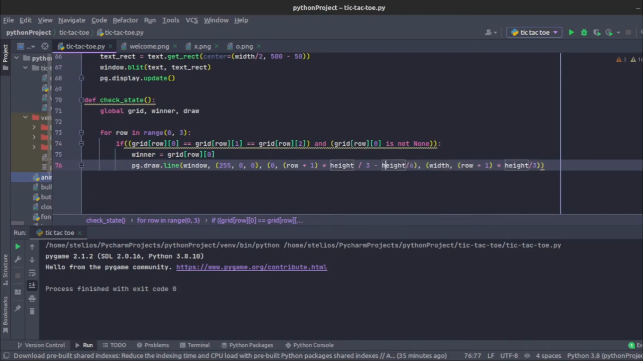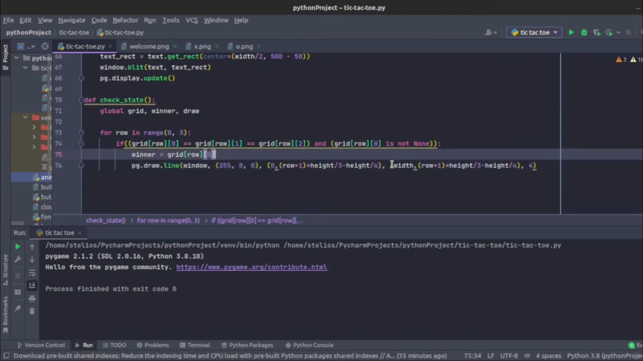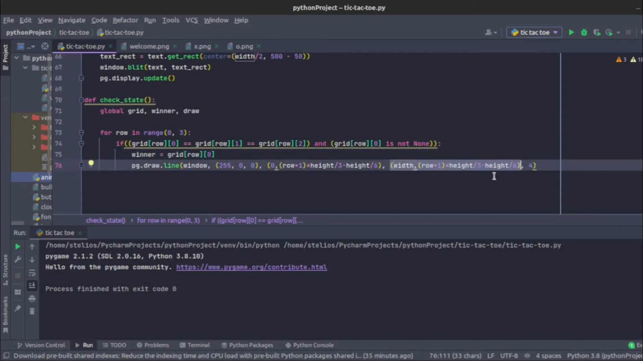And let me just delete some spaces so this is more compact now. Okay, so this will be like that. Okay, now the height divided by 3 minus height divided by 6, and 4 for the thickness. So just take my word for it, these are the values that you need. I've tested them, so I know. Just use something like that in order to make this happen.